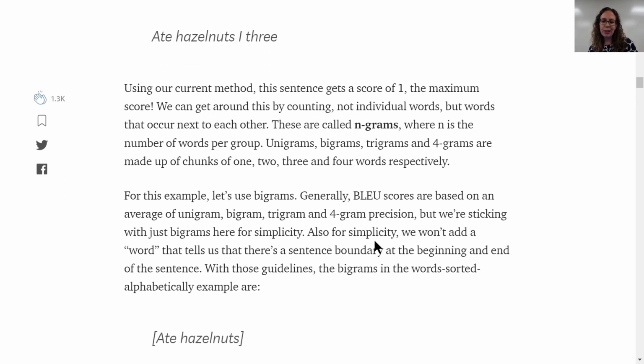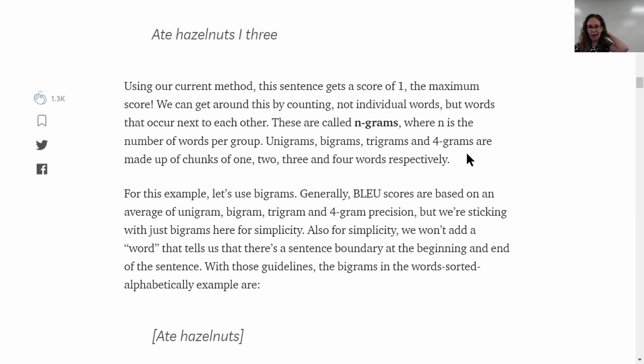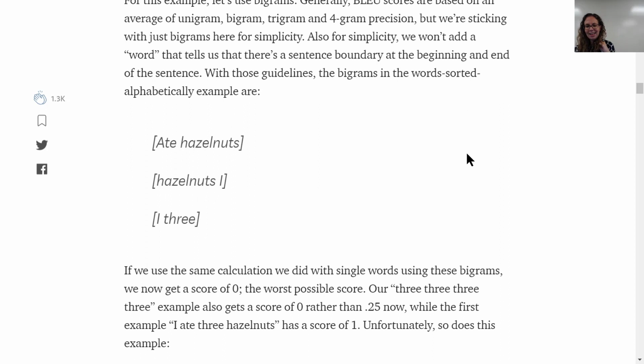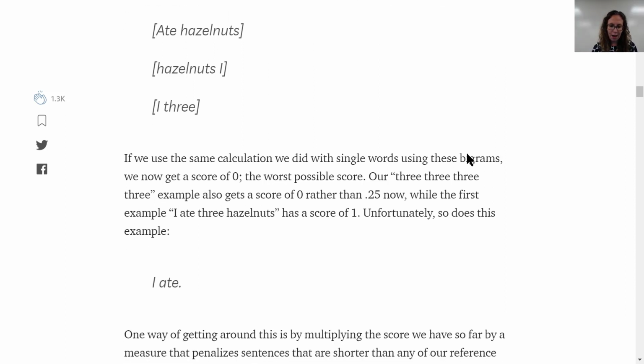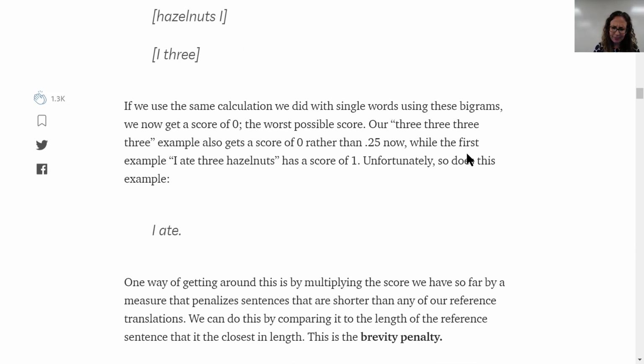So Blue typically uses the unigram, bigram, trigram, and 4-grams. And they'll say how many correct unigrams you have out of the total number, how many correct bigrams out of the total number, and so on. And then a limitation of this, so we're building up to Blue. It has these components.